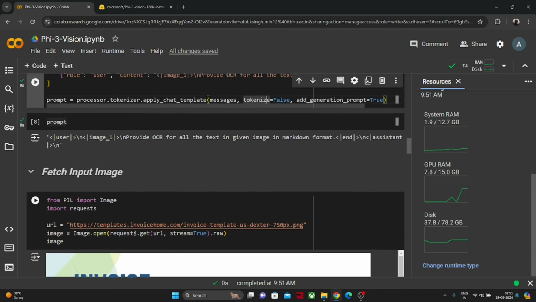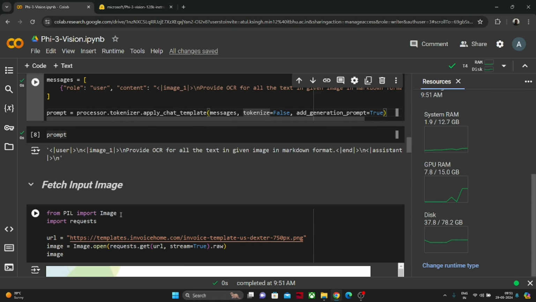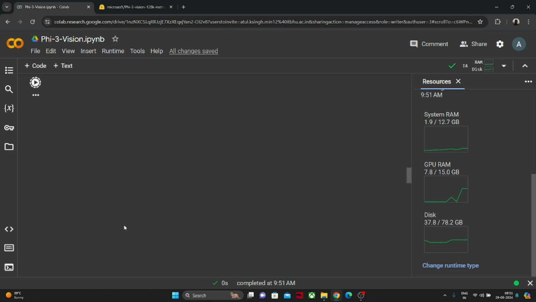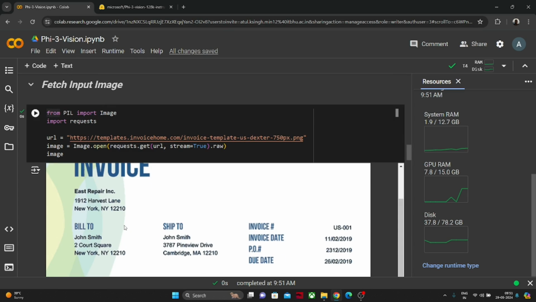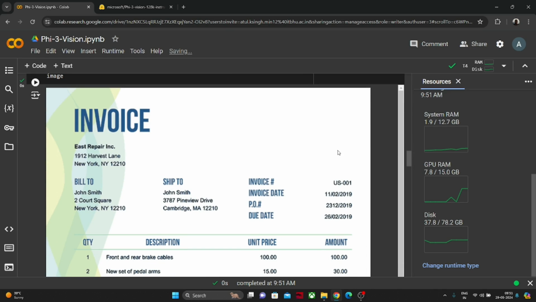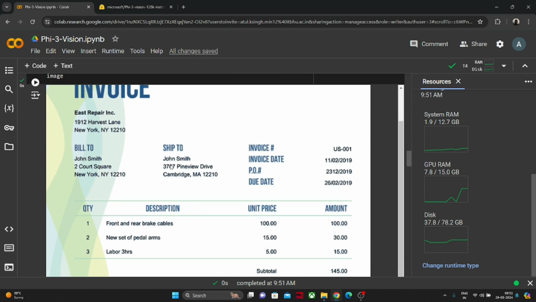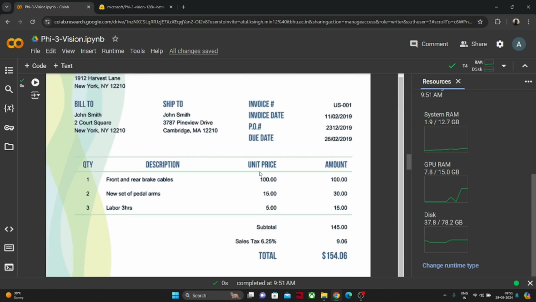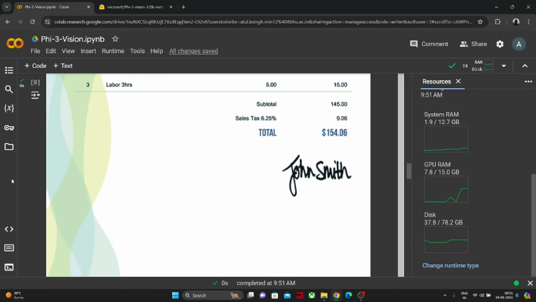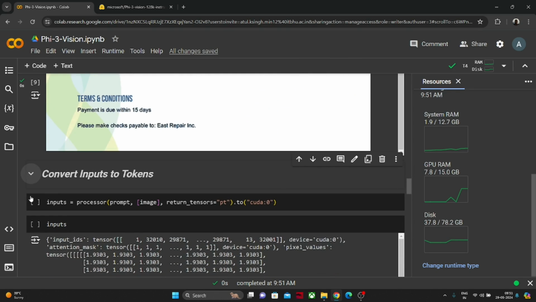To import this input image we are going to use PIL, and I'm using a web image, so I will use the requests function. Let's run this cell and see which particular invoice image we are using. This is the image we are going to use for this use case. It has different things like bill to, ship to, invoice number, invoice date, PO, and values like total and subtotal. This is the kind of invoice image that we are going to use.